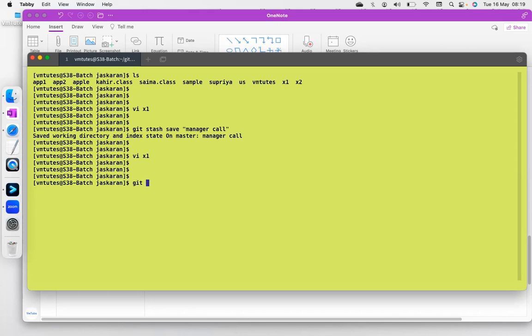How to see the list of backups? Here we have the command git stash list. If you give git stash list, it will show you the backups here. See, it is stored here in the index starting with zero, stash at the rate zero. And on branch master. We are in the master only, and the message is manager call. So the backup is there. Now I want to restore this.